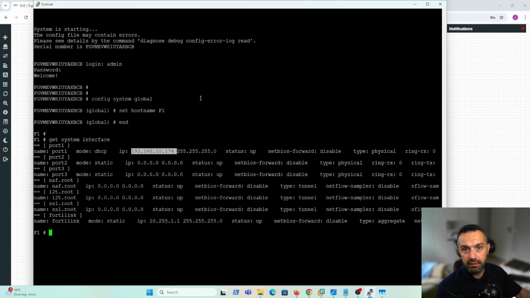So the get system interface command displays the configuration and status of all interfaces on the FortiGate device. It is useful for quickly reviewing how each interface is set up, especially during troubleshooting or initial setup. So we can see the IP address of port 1, which is the management port, and the WAN port at the same time in our lab.